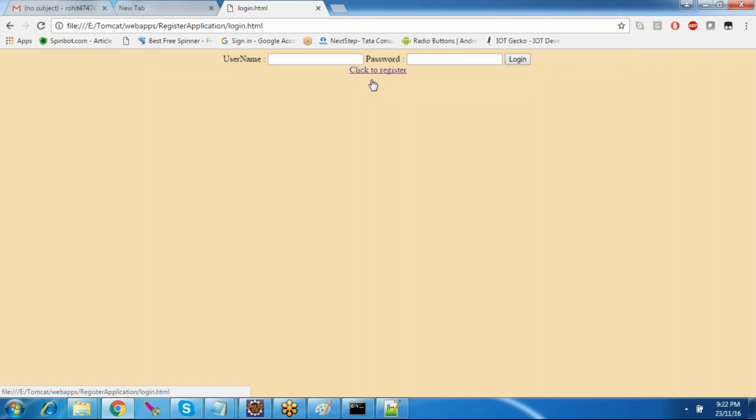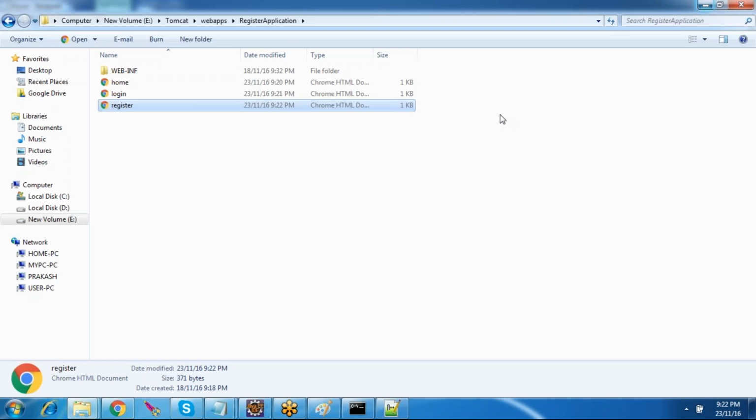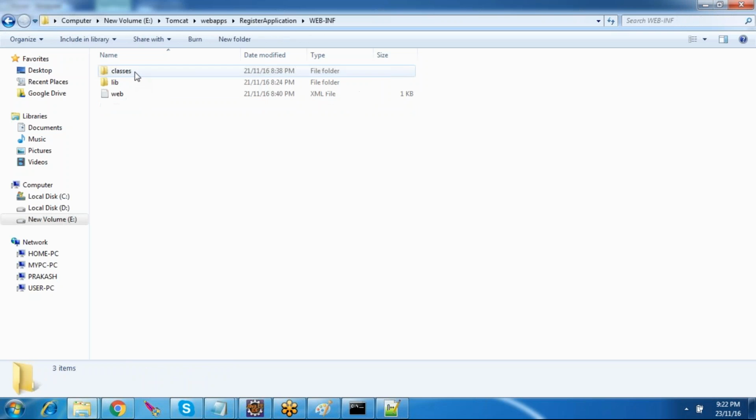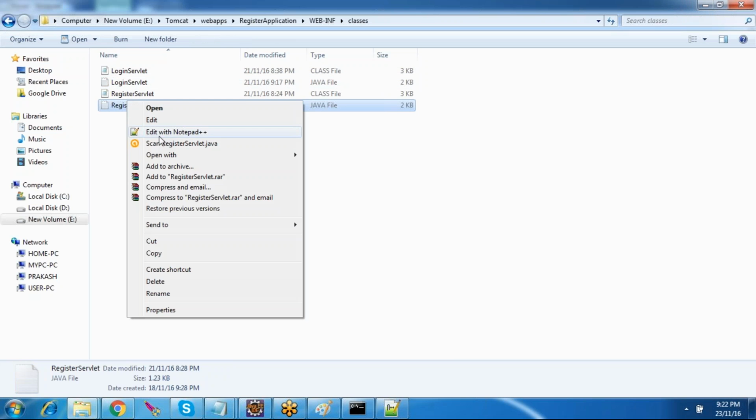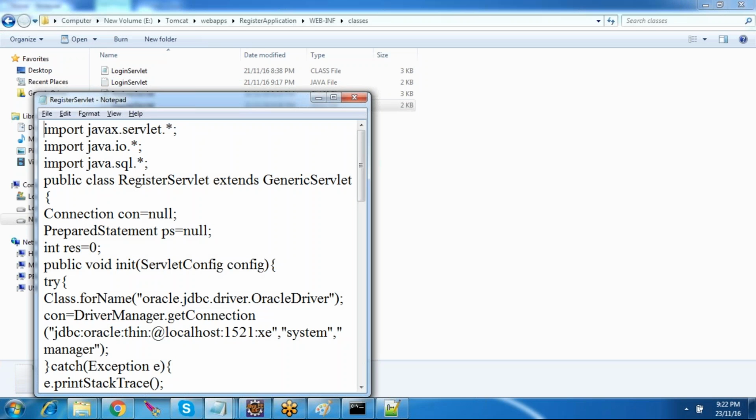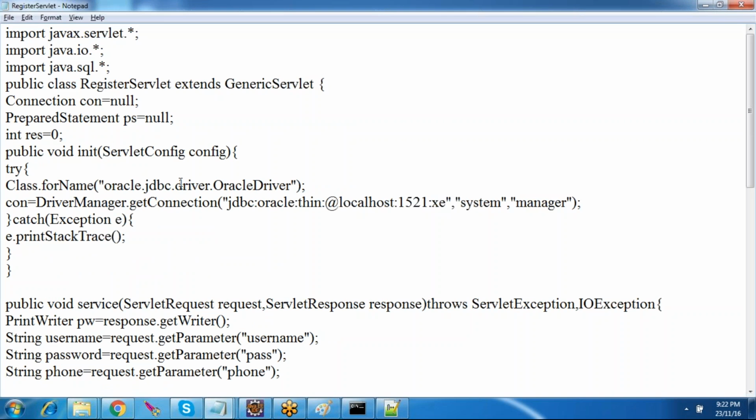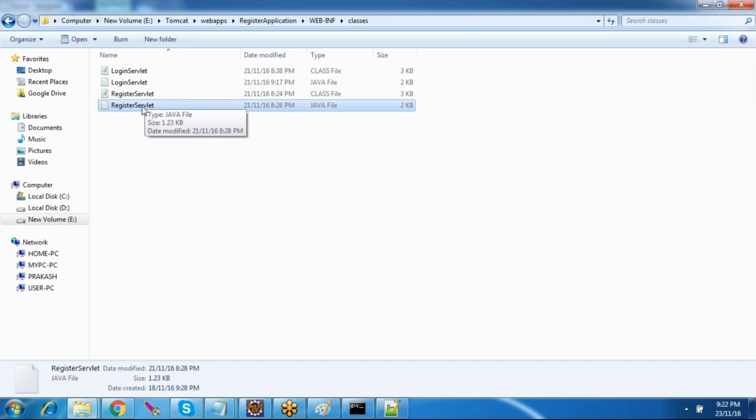register.html, if you click login, it could help them. Click to register, and register could help them. Fine. So when we click register and submit, it should go to the register servlet. So I'll open this here in the register servlet, or we can use Notepad++ now.